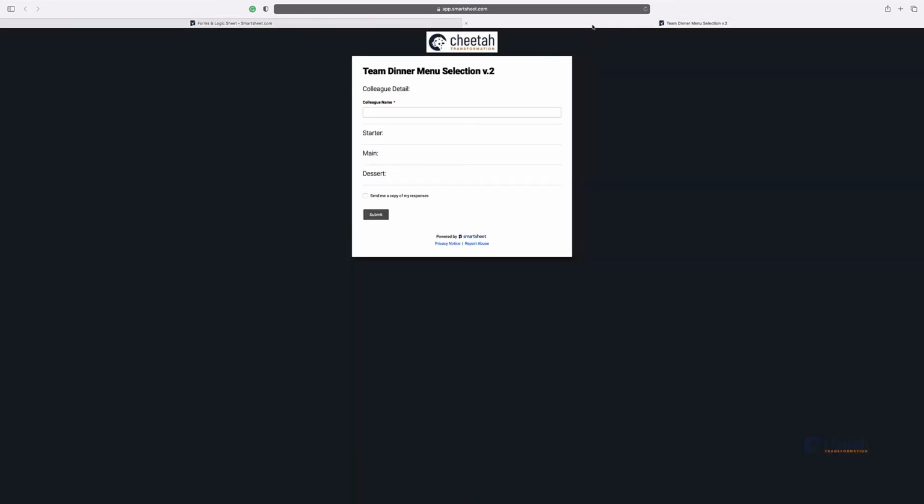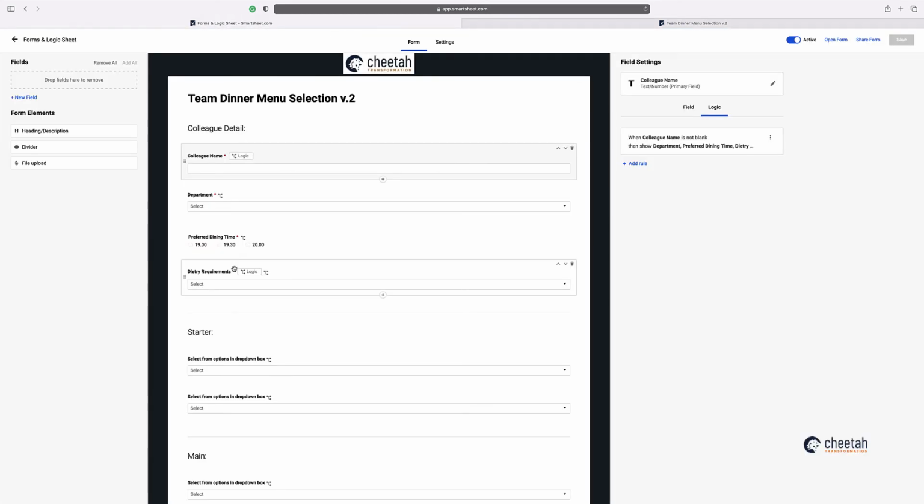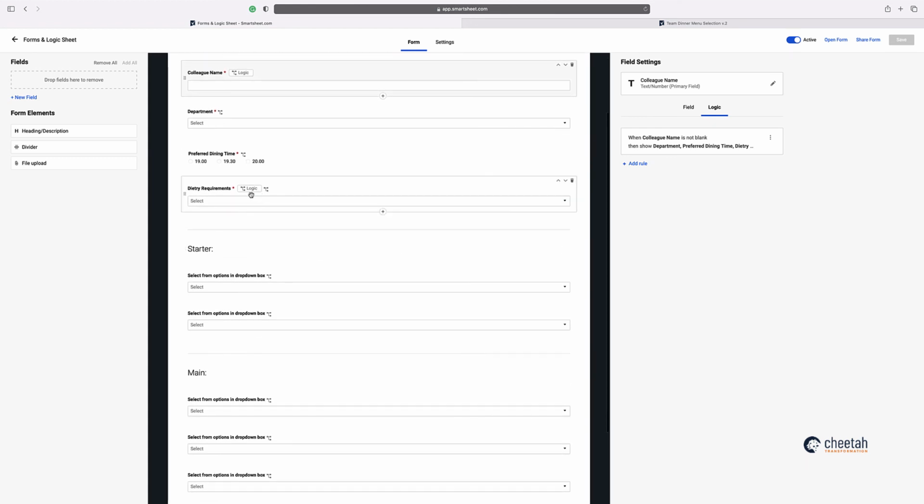If you remember, when we go to the form, the only thing we can see is colleague name. As soon as I put in a name, you can see that the department, the preferred dining time, and the dietary requirements appear. I'm also using spaces and headers to delineate the different sections, which I think makes it look nice and flow well. And the final piece of logic is in here, which is dietary requirements.